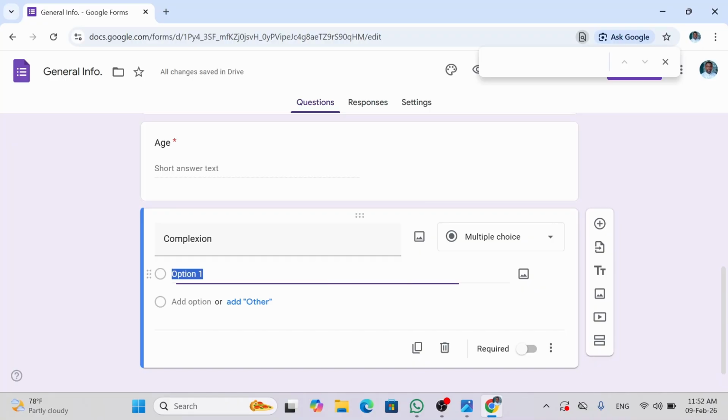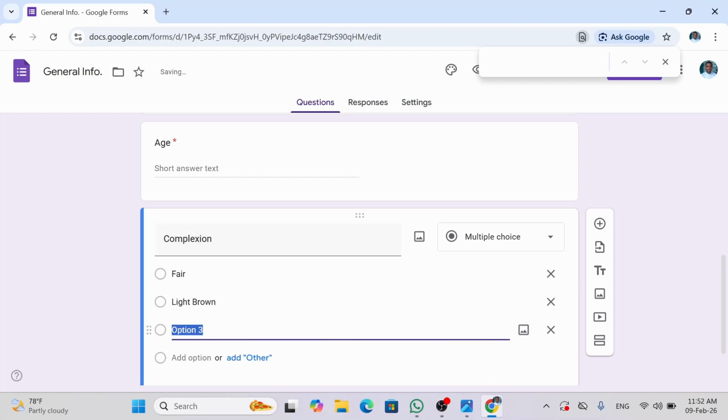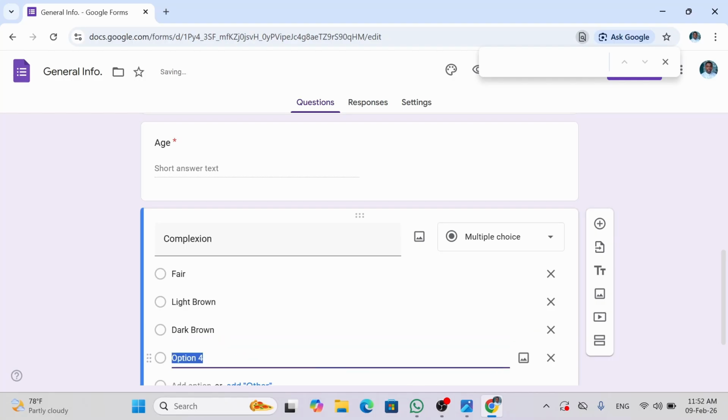And so the first option, we have fair. The second option, we have light brown. The third option, we have dark brown. And then finally, okay, second to the last, we have black.